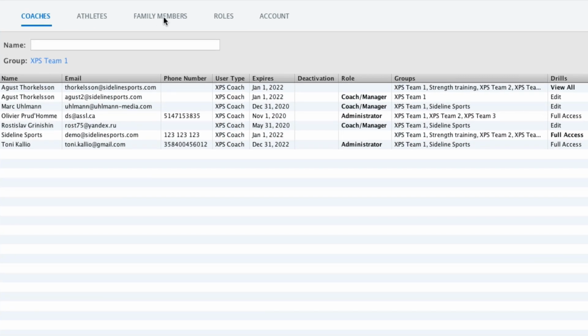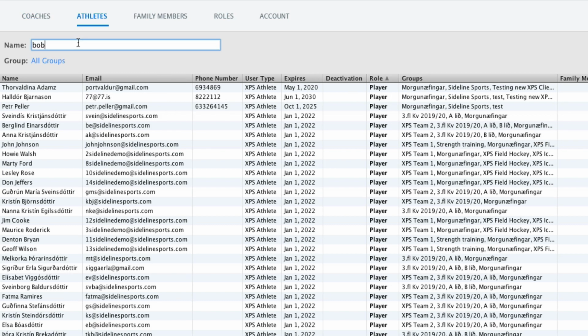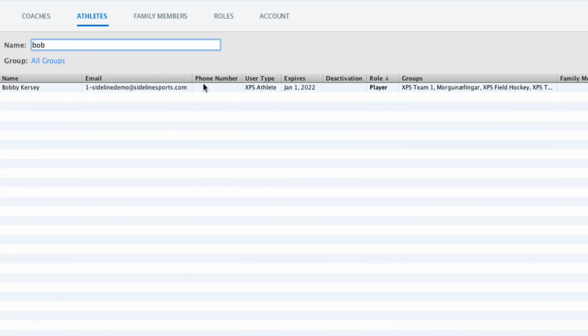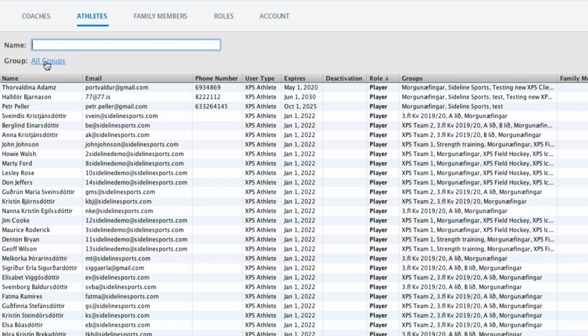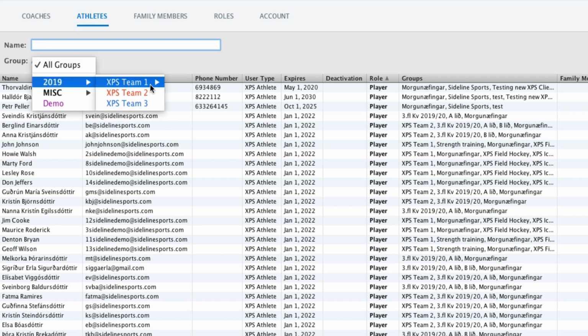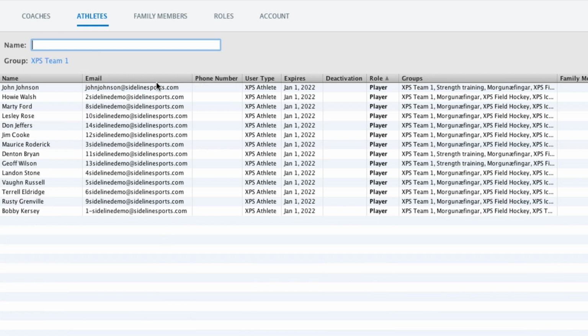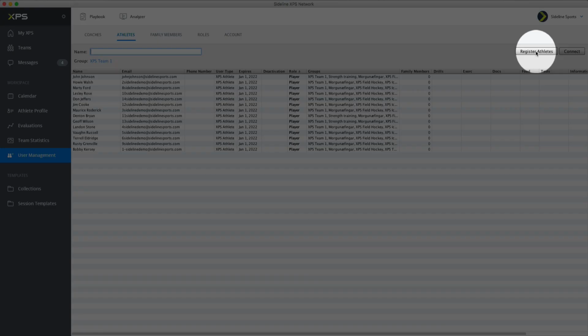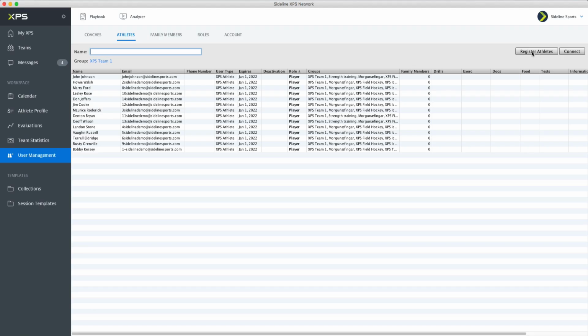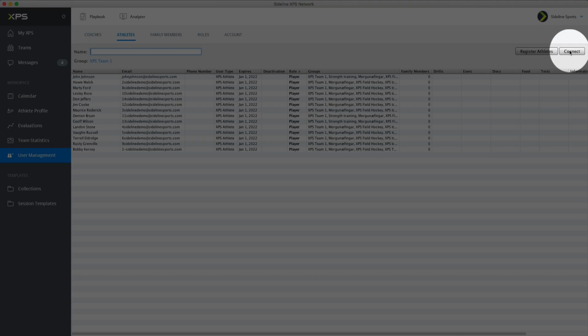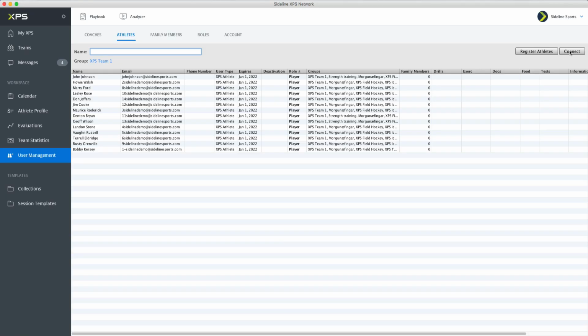For all of these 3 sections, for the different types of users, you have the same functionality. You have some filtering options here. You can write here in the name field. You can also filter by emails and phone numbers and so on. You can also click on the group link here to filter if you only want to see one group at a time, for example. You have buttons here on the right side to register new users of that type that you have selected, or click connect if you want to connect to an existing user who, let's say a player, already had an XPS account with a national team or something like that. So we'll show that a little bit later.